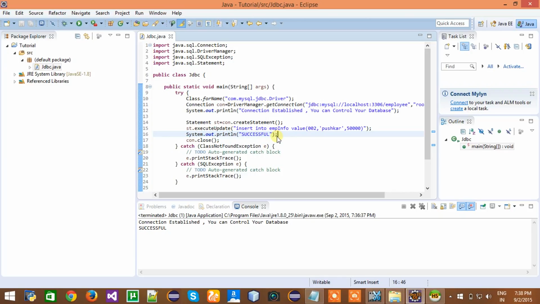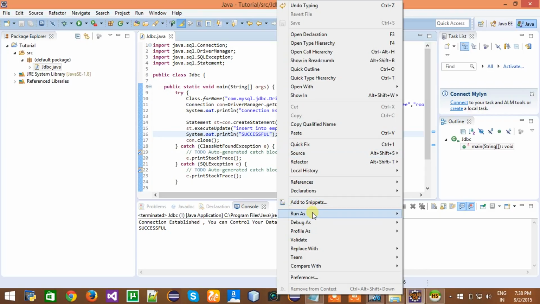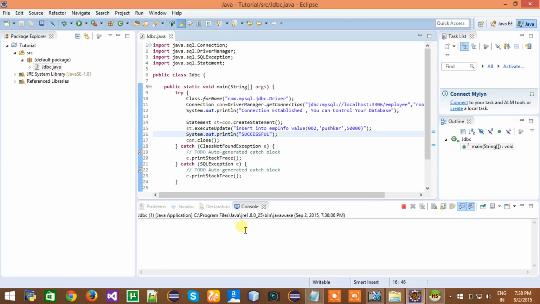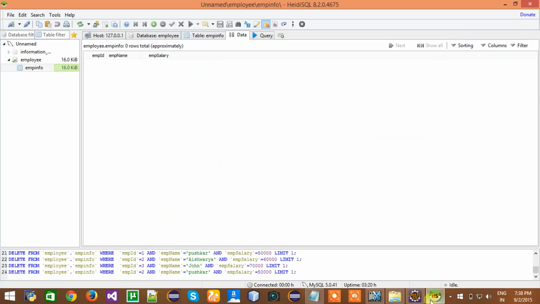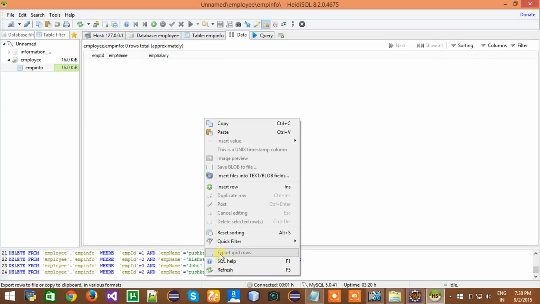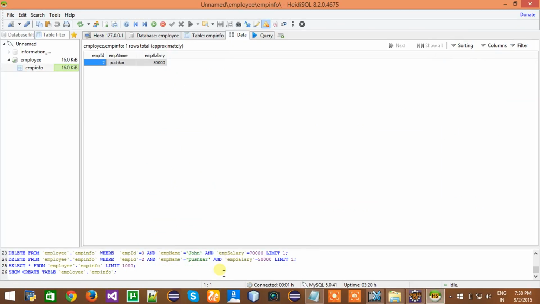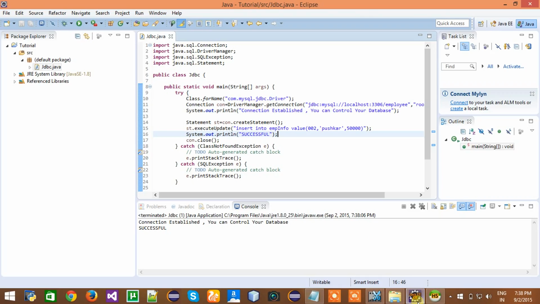Now we run it as a Java application. It shows that connection established, you can control your database, and successful. That is, our program is implemented successfully. Now let us check whether this value is inserted in our table or not. So open the JDBC database, just refresh it. The values are inserted: Pushkar and 50,000.